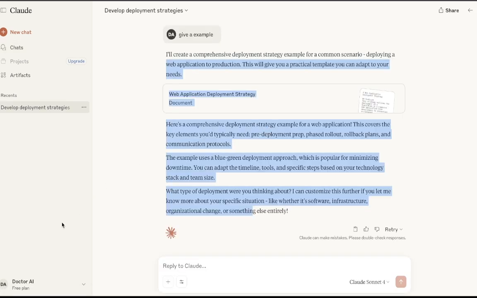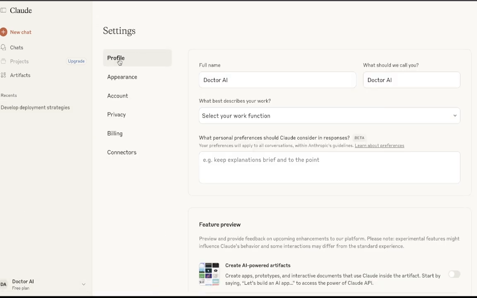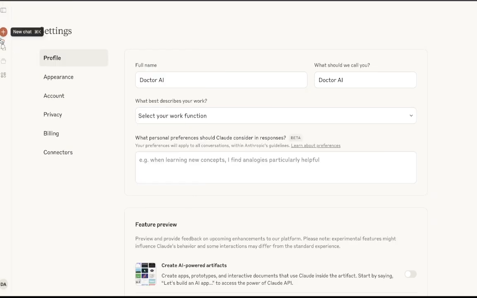Next, let's go to Personalize Claude. On the bottom left where it says your name, go ahead and click on that and then click on Settings. Here under Profile, and just to give a little more real estate, I'm going to toggle our toolbar on the left-hand side so it just gives us more real estate.